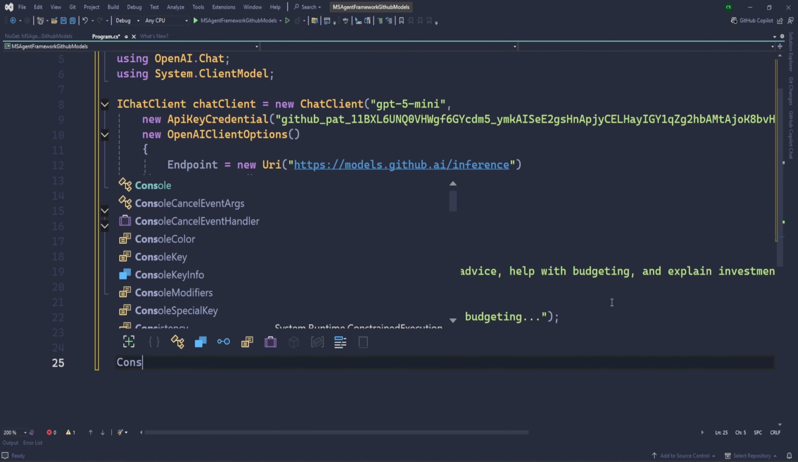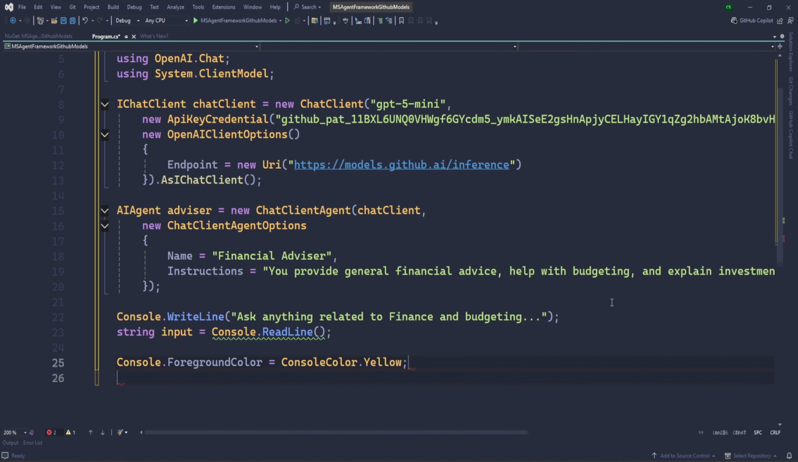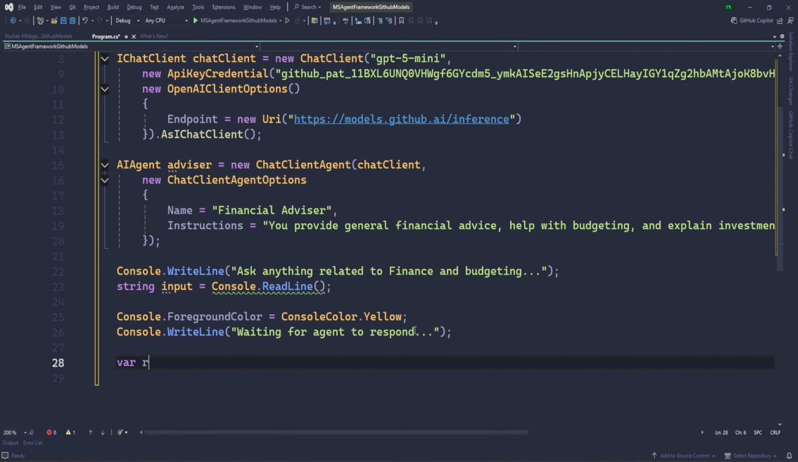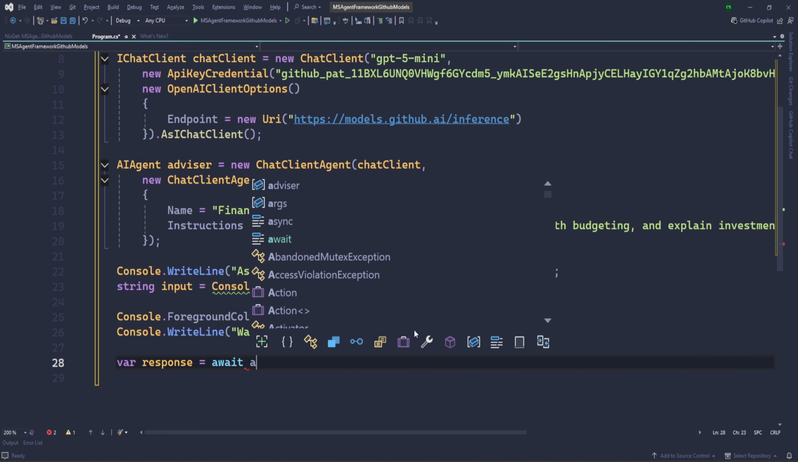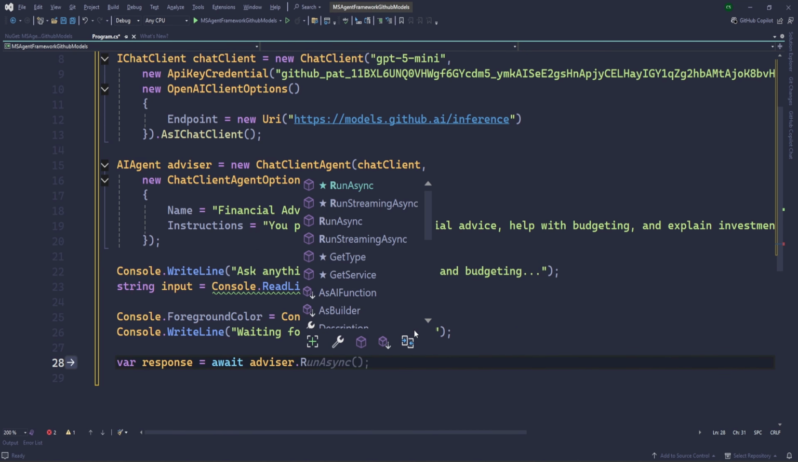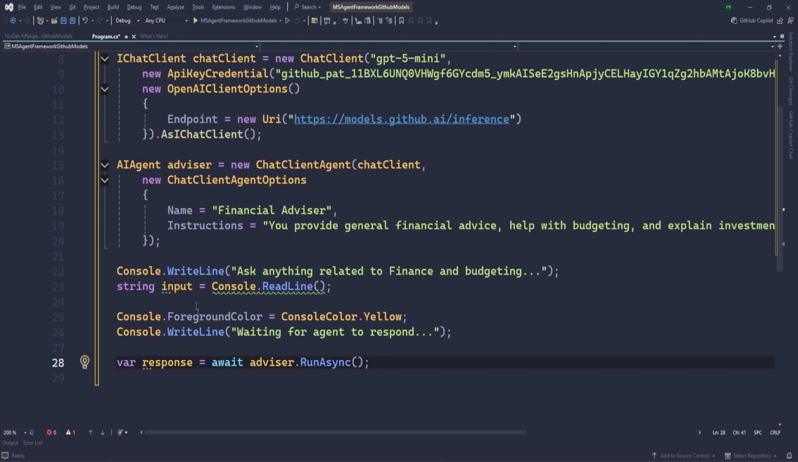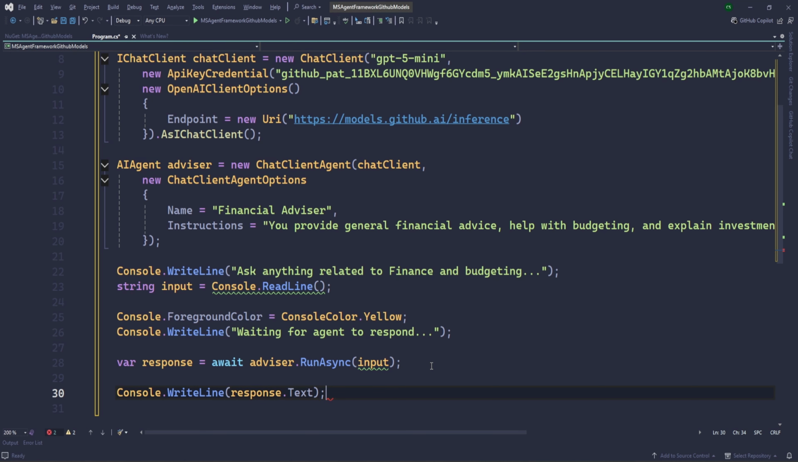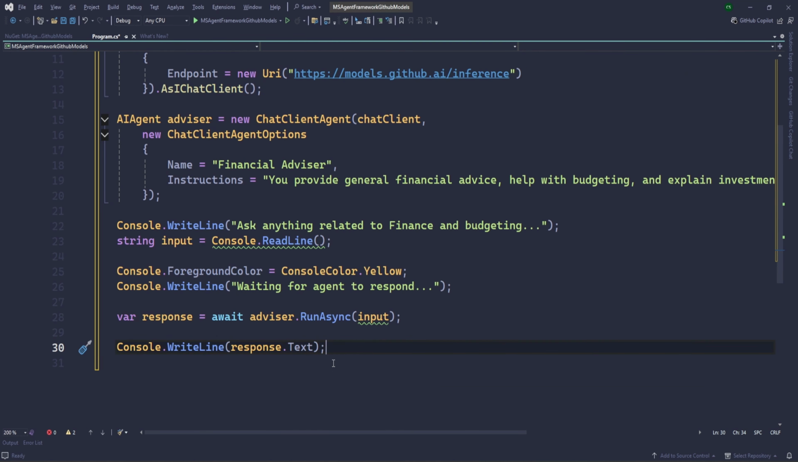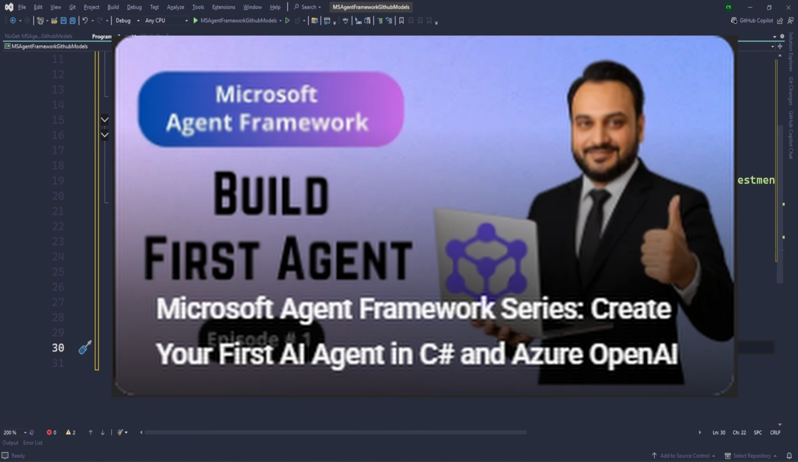Now let's change the console color to yellow. Now var response equals await advisor.RunAsync, and here we need to pass the input. Now Console.WriteLine response.Text. This response is not streaming. If you have not watched my previous video, you can go and check it out, where I have shown how easily you can use streaming.